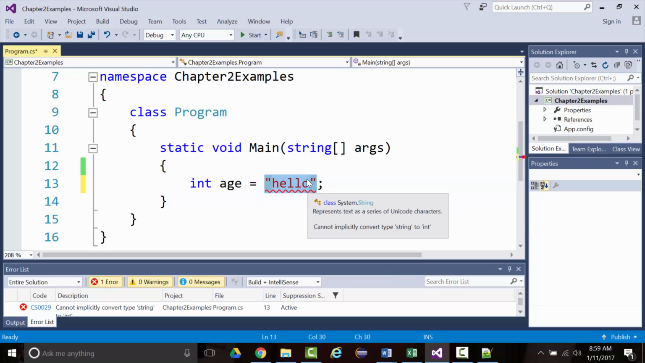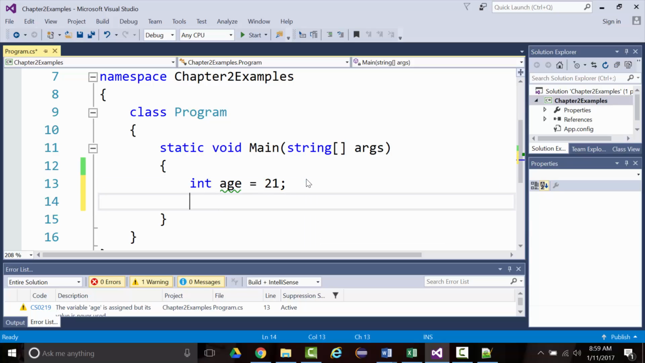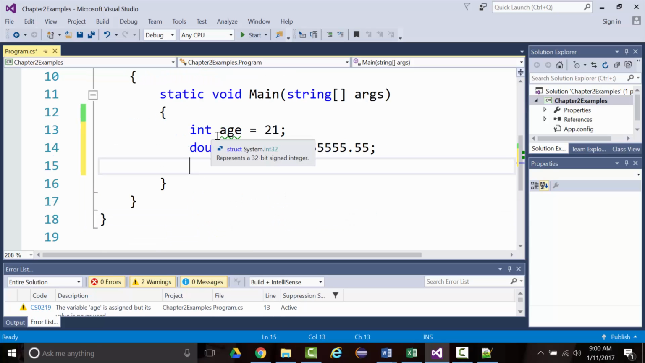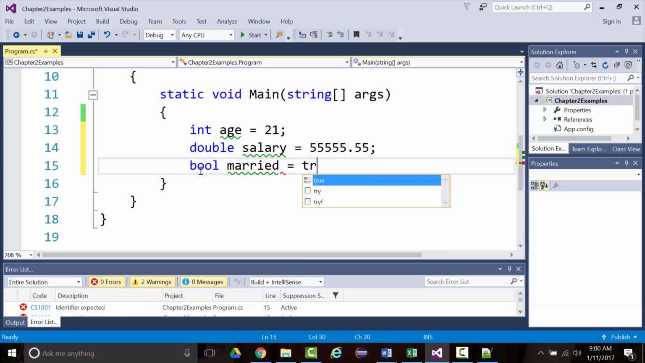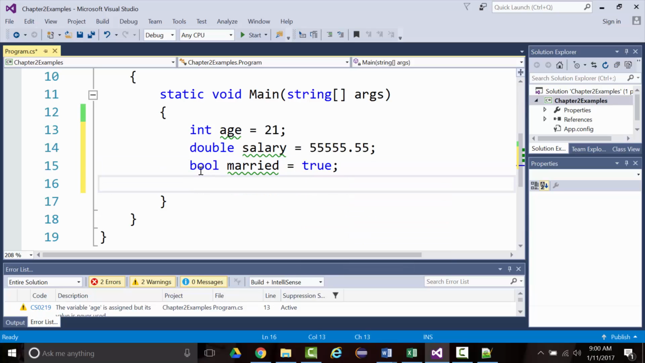I can say, for example, int age equal 21, double salary equals, and let's just say the person makes $55,555.55, something like that. Again, I'm getting those green squiggles because I'm assigning them a value and creating the variables, but I'm never using them. All right, I can have a bool, and I can call it married, and I can set it equal to true. Same kind of thing. All of those data types should make sense to you.